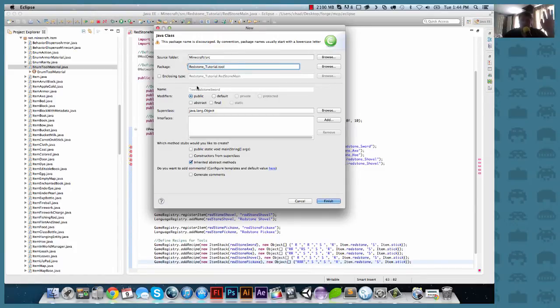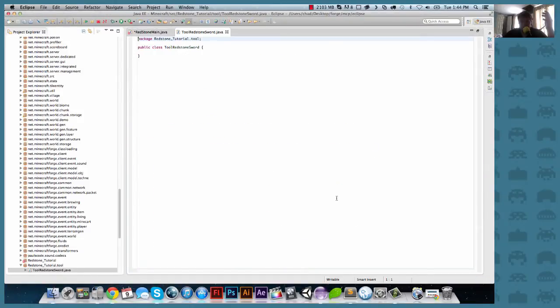Doing it this way makes it so that you know you've typed them in correctly and that they're both the same. Click finish. It's created it. Bam, done. Now, the first thing we need to do is on our public class tool redstone sword, we need to extend item capital I, sword capital S. Oh, not extend, extends. Sorry.